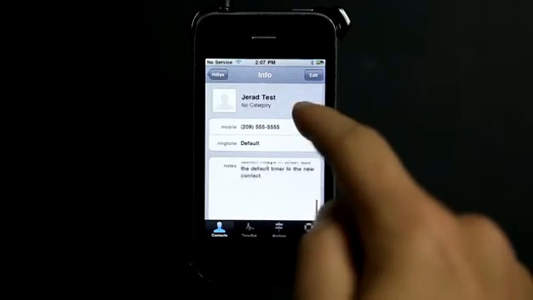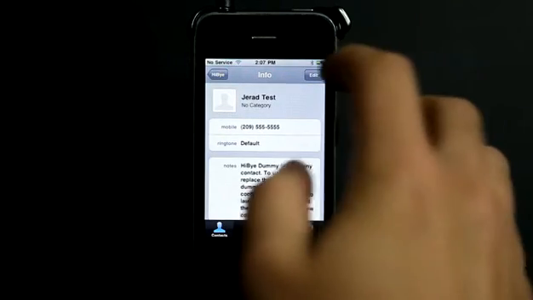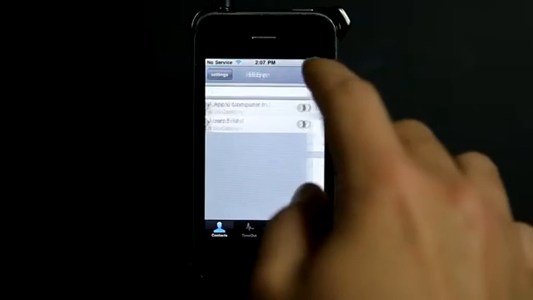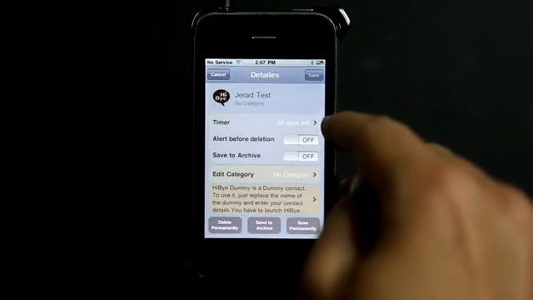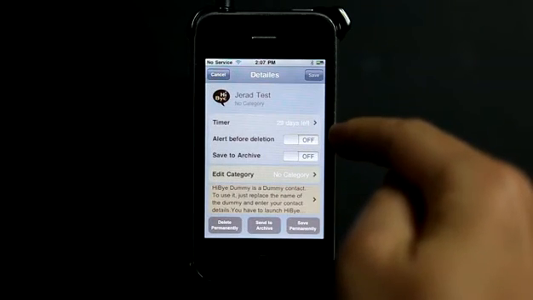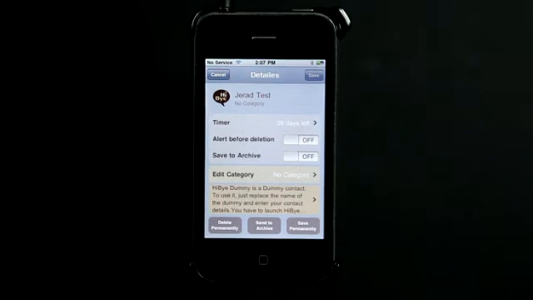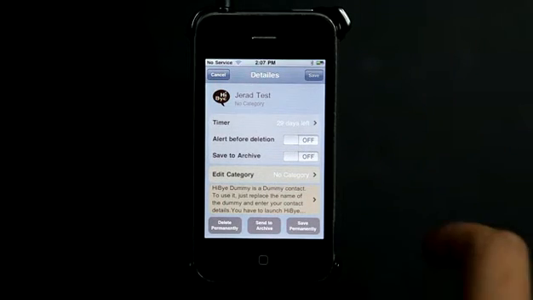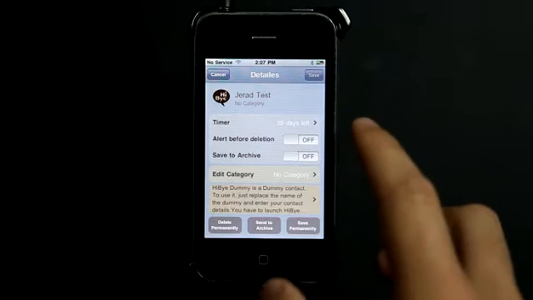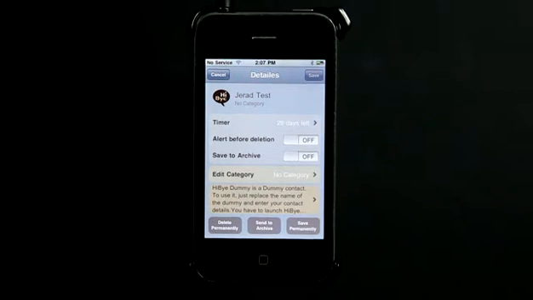And I can view this contact information right here, of course, very easily. I can edit it as well. I could tap on this arrow and I can get the timer information and set some custom stuff for it. So what's really neat about this application is that after the set amount of days, it will expire from my iPhone device. It doesn't delete it all the way.